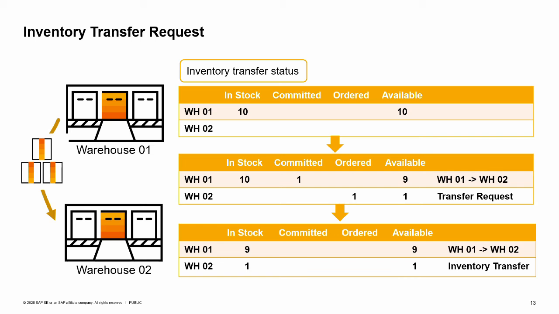When the inventory transfer request has the status closed, for the issuing warehouse, the requested quantity is released from the committed quantity. If you copy this request fully into an inventory transfer, the quantity is subtracted from the in-stock quantity. For the receiving warehouse, the requested quantity is released from the ordered quantity. If you copy this request fully into an inventory transfer, the quantity is added to the in-stock quantity.